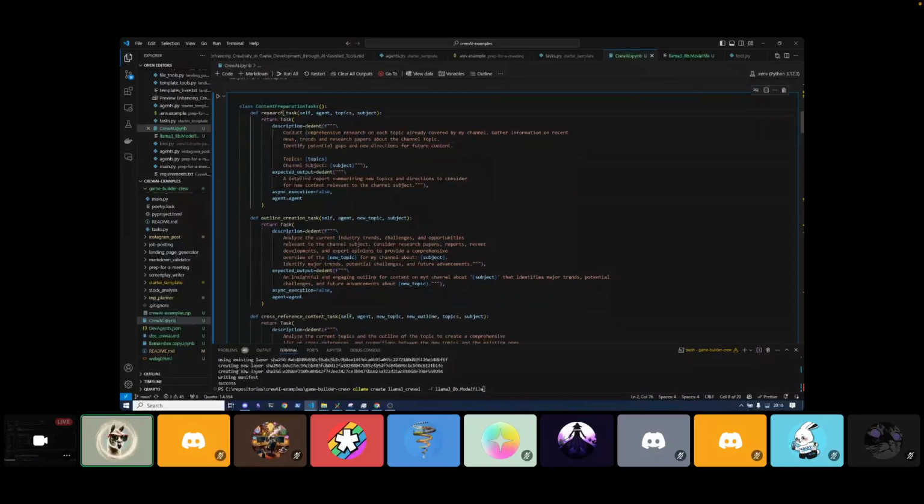So once we have done the research, then we want to create an outline. So now we basically know what the topics are. So analyze the current industry trends, changes and opportunities relevant to the channel subject. Consider research papers, reports, recent developments, and expert opinions to provide a comprehensive overview of the new topic, the one that he made on the previous step, right? For my channel about AI, sports, or whatever. Identify major trends, potential changes, and future advancements.